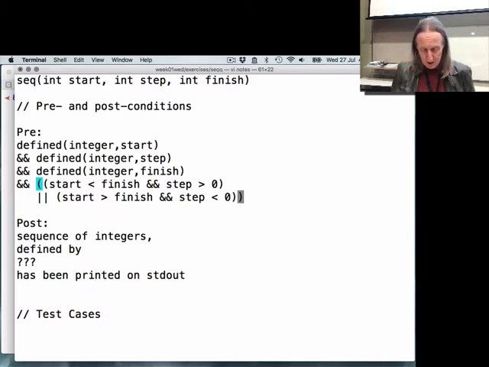All right, so the post condition, now this is a little bit tricky because we're not returning a data structure or something, we're writing things to output. So all we can really talk about is the sequence of integer values that's going to be sent to output.